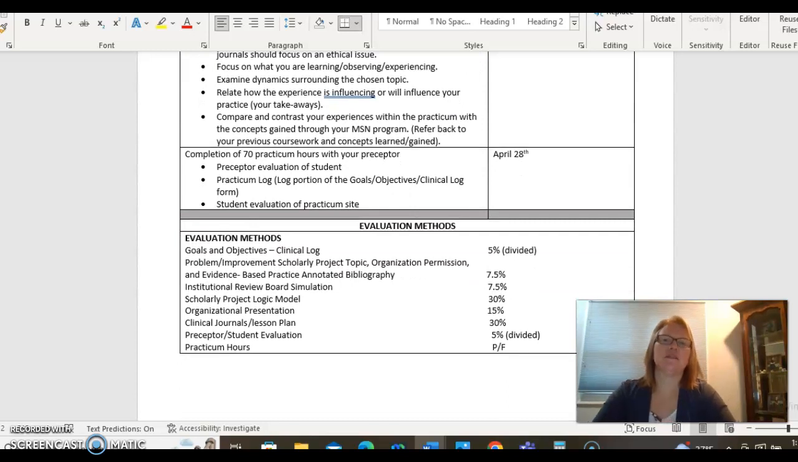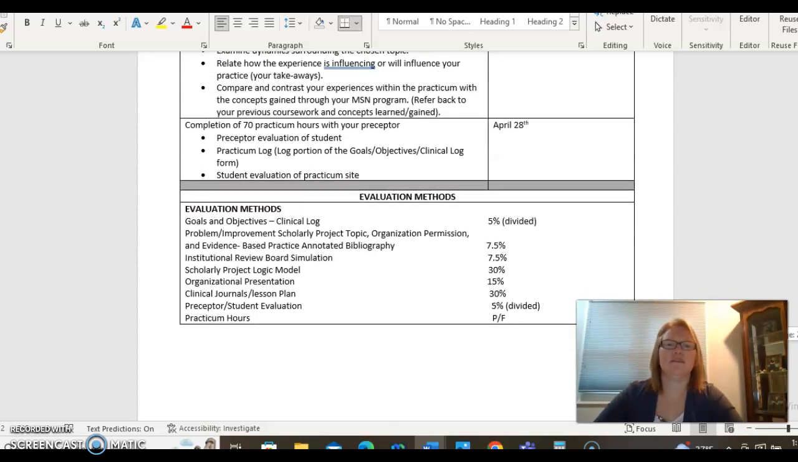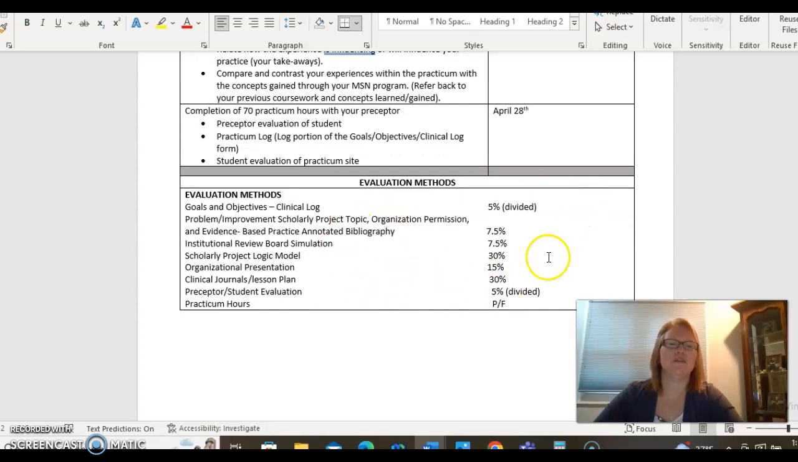And then completion of 70 practicum hours with your preceptor. I'm asking that the preceptor evaluation, the student evaluation of the practicum site, and the practicum log, that all of those be turned in by April 28th. And this is the breakdown of the evaluation methods, which should mirror that which is on the syllabi.